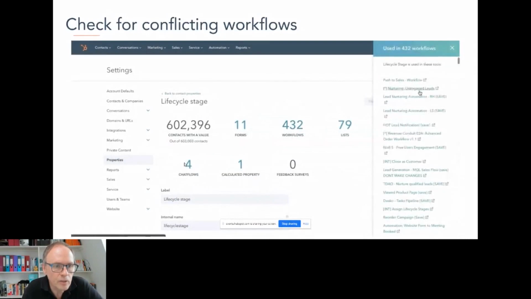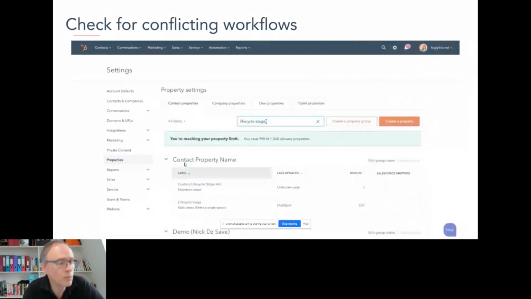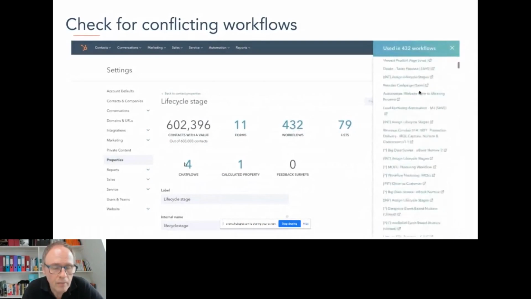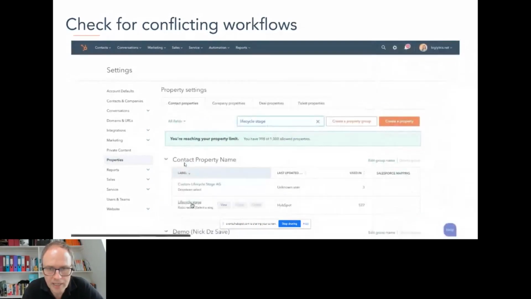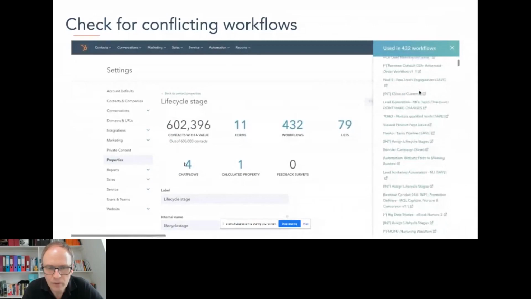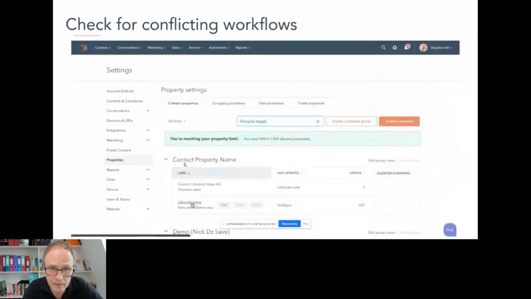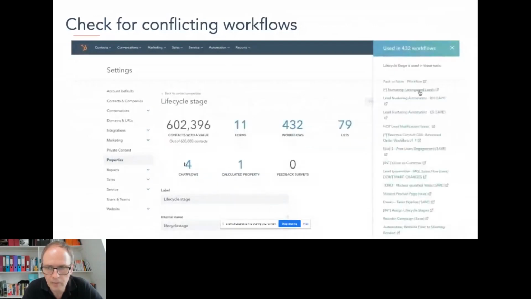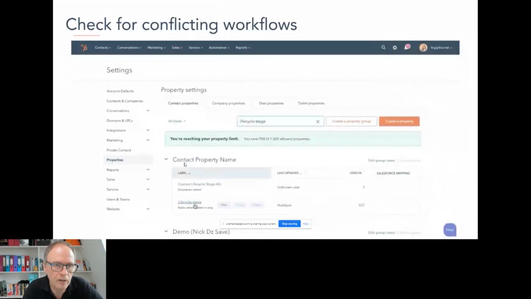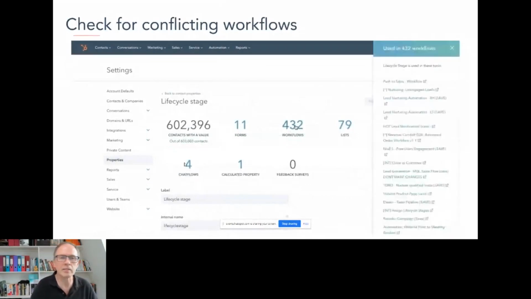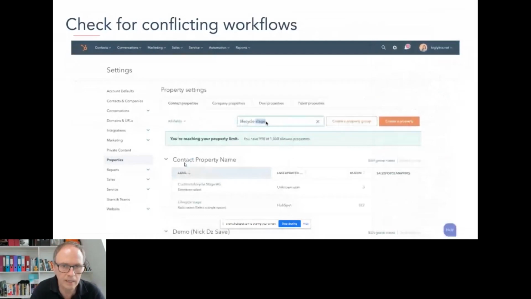But if you go to your settings and properties, say your workflow in this case has an effect on lifecycle stage. You might be moving it from subscriber to lead for some particular reason. There might be another workflow that you or somebody else has created which moves it in a different direction or on a different rule. And it can be very difficult sometimes to look at dependencies. So if you think that might be an issue, go into the properties, go into that particular property, and it will show you the workflows that are currently using that property. So just check them out, and it can save an awful lot of debugging later on.